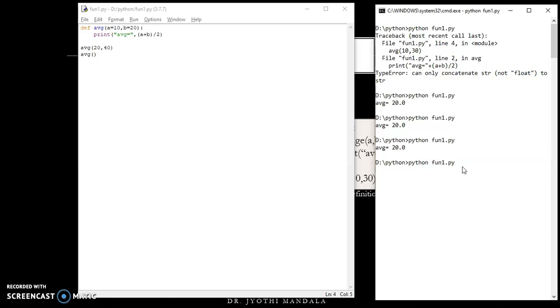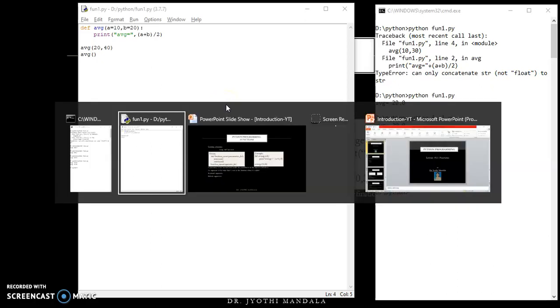So we are expecting the average of 20, 40. A value will be 20 and B value will be 40. The average of 20, 40 will be 30. Now if you check here, I am not passing any arguments. Then the values here, called default arguments, will be taken. Here A value will be 10 and B value will be 20, and that will be considered as the values for your parameters. This is called default arguments.